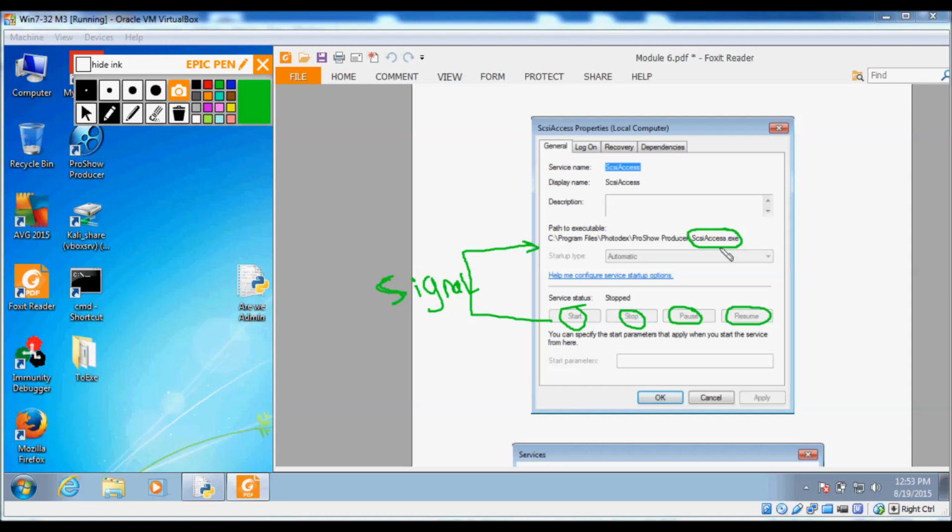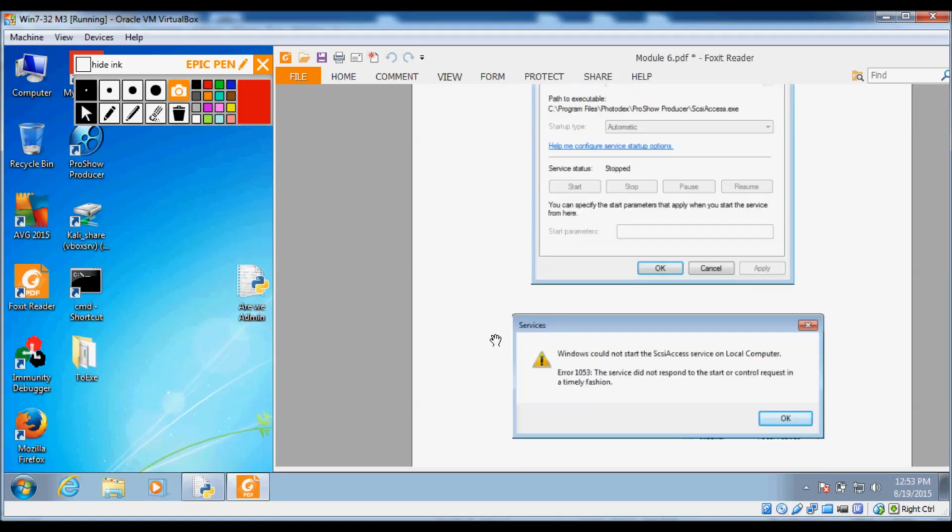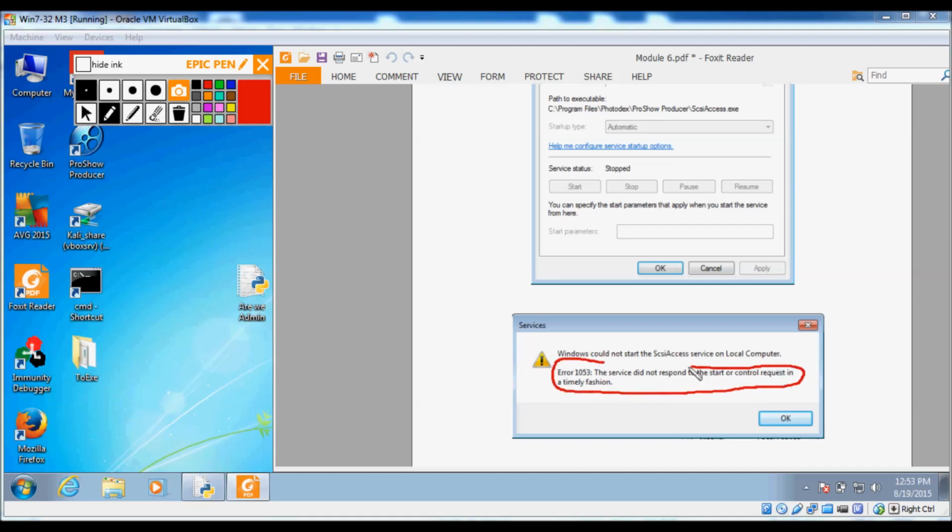If for any reason the service file or the exe file did not understand that signal, then in this case the Service Control Manager will fail to start the service and you will get such an error. If you notice here, it says that it didn't respond in a timely fashion. So this is the error message that you will get in case the Service Control Manager has failed to start the service. Okay, right now let's jump to the coding part, and let me first close these windows here.